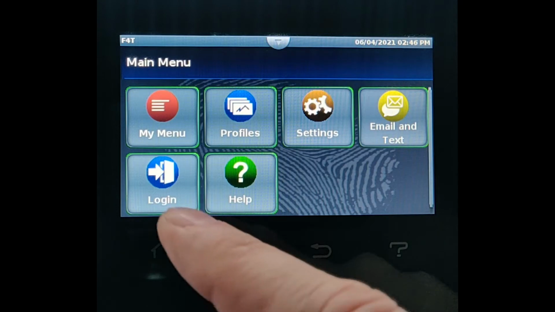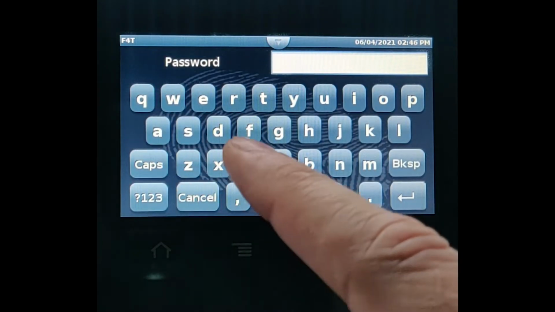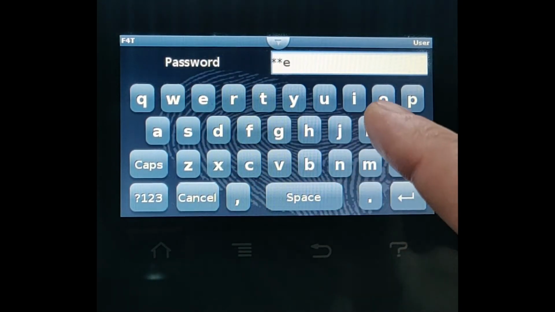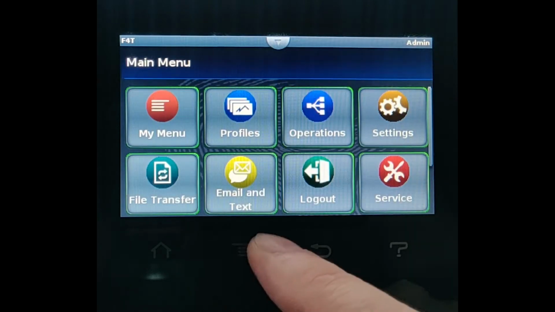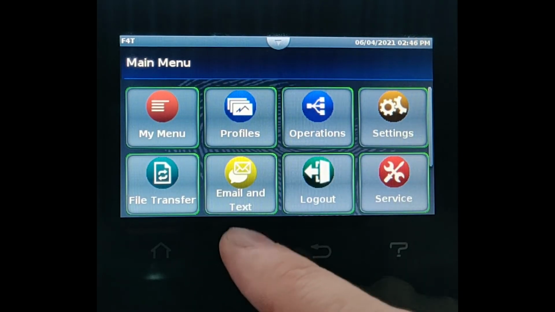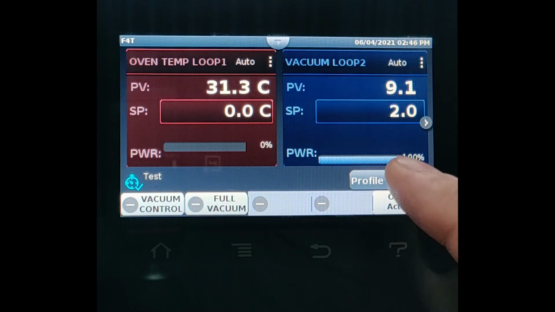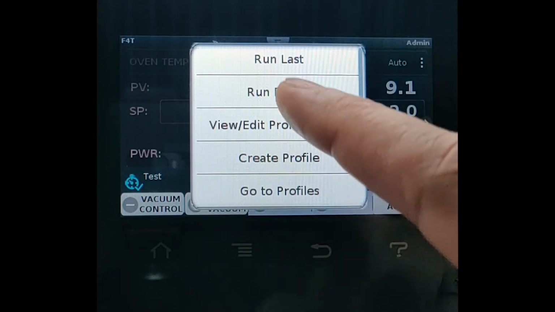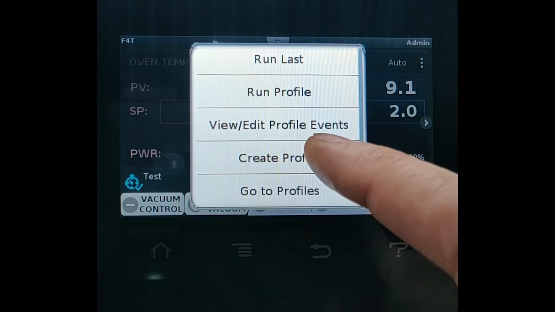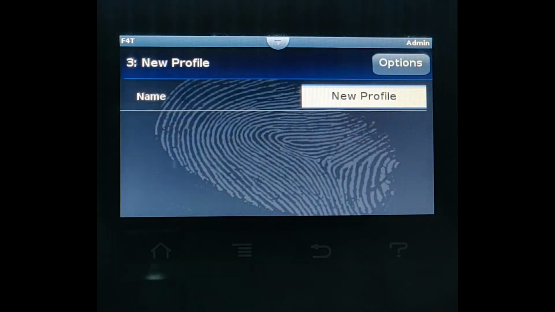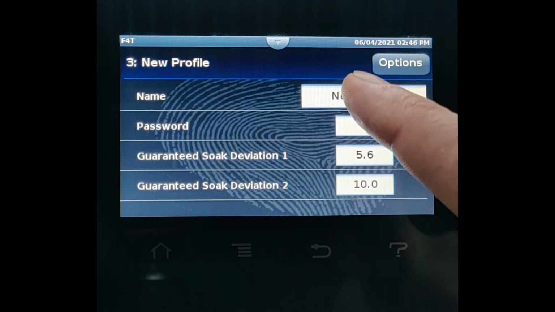So let's log in, lowercase c TEK. And now we can go to profiles here, or you can access it again from the front menu with the profile button. And we'll see here that we're allowed to create a profile. So we enter the new profile menu.